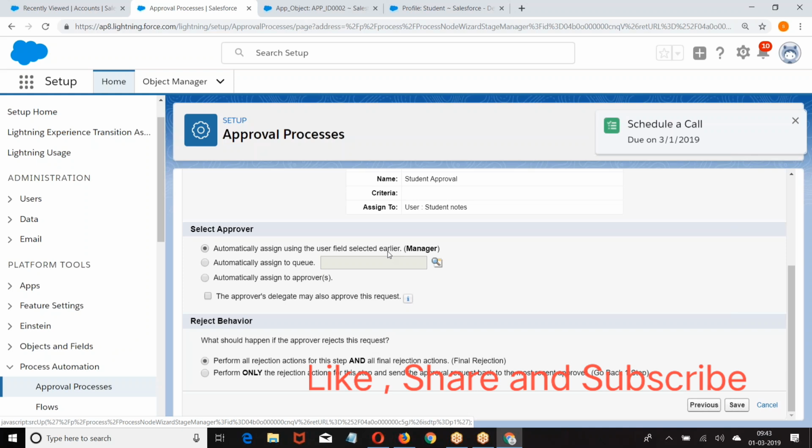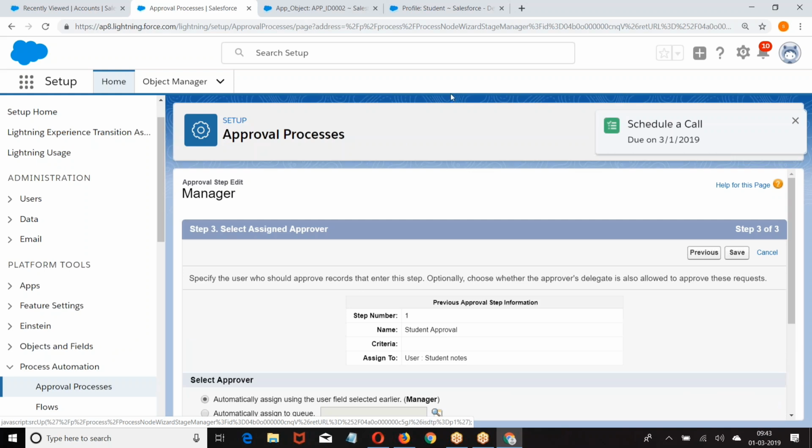Got my point? Okay. First step I told send it to student. Second step I told send it to whoever is approving, his manager. So in the second step, the student's manager is approving it, and the student's manager is nothing but Satish. Alright, are you clear? Right. Now let us go to the next one.